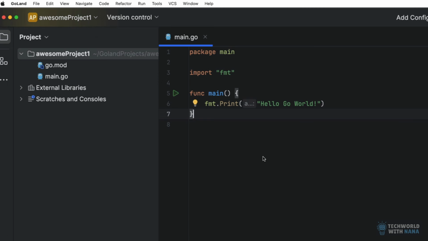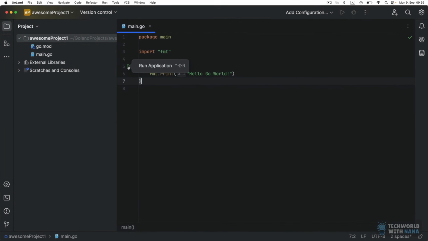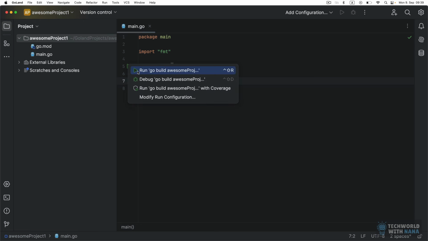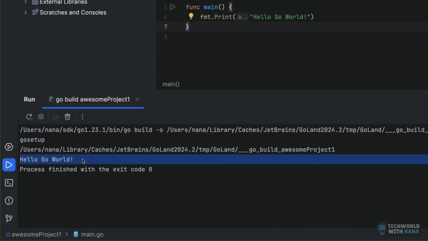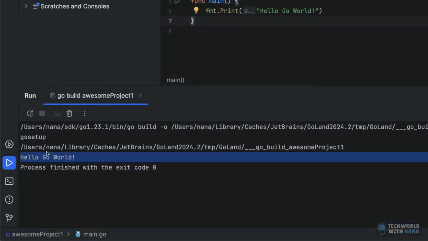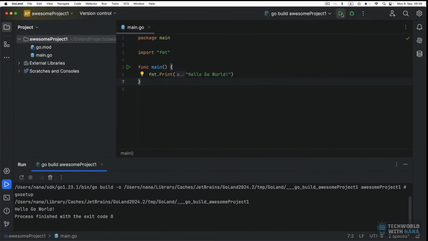So we used GoLand to download and install the Go compiler on our operating system. And we don't even have to go to the terminal. We can literally just directly run the program from here. And in the background, it will execute the Go command to run the application. So if I click here, run Go project, there you go, the program executed, and we have hello Go world printed out here. And you see that we have the same button right here.